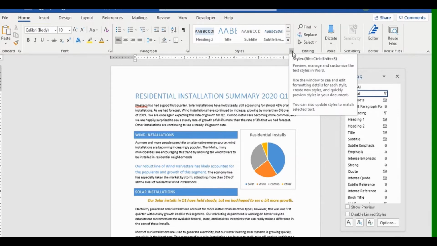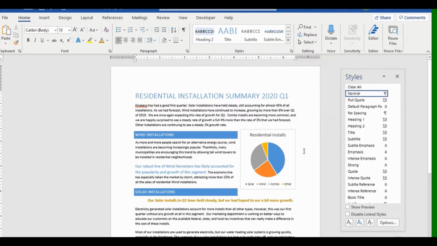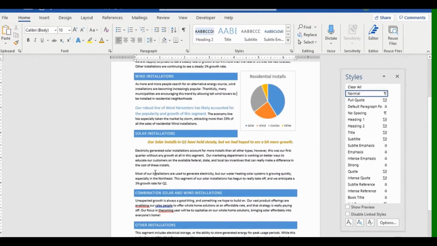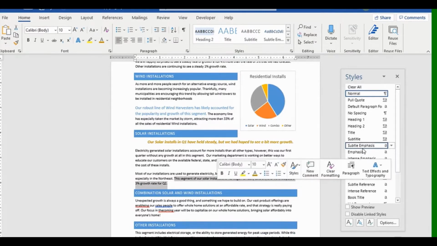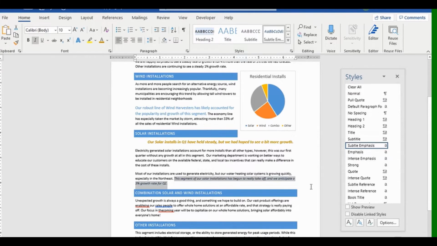You have to press and hold the Alt key before you engage Control, Shift, and S for styles. But if I wanted to apply a style to a paragraph of text, for example, or a sentence, and have a subtle emphasis on this, just like that.